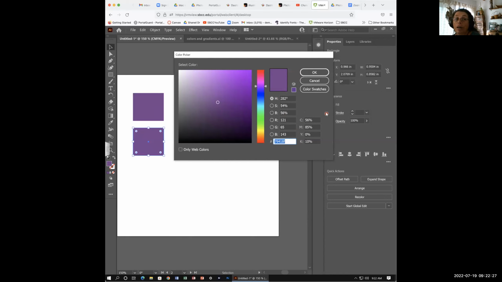And these are different color models. But imagine if I was saying purple in Spanish, purple in English, purple in Chinese, it's just different ways of labeling the same color. So one of the color models is CMYK, and these numbers are the same as before, 56, 85, 0, 10. Another way to represent the same color in RGB would be 121 red light, 65 green light, and 143 blue light. So that would be how to do it with RGB.